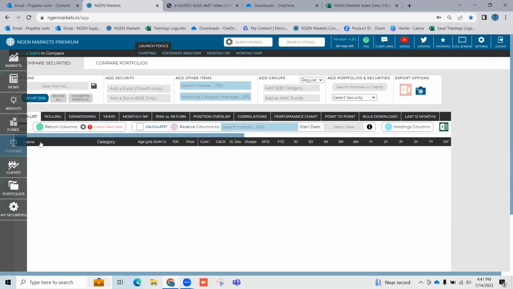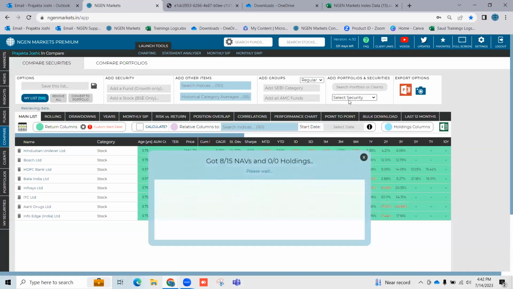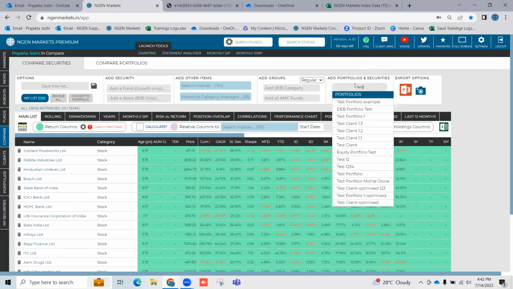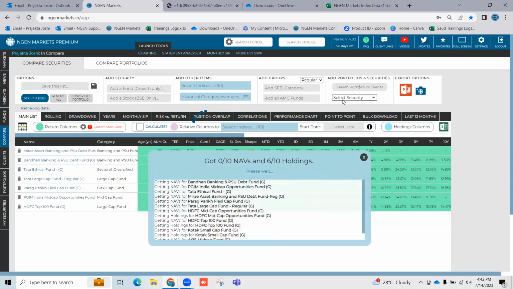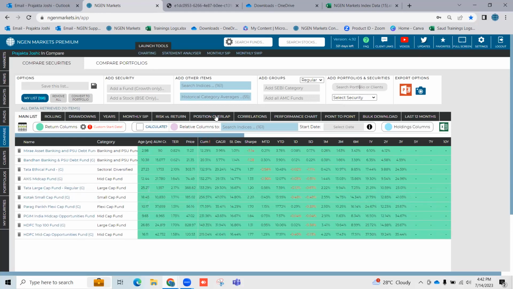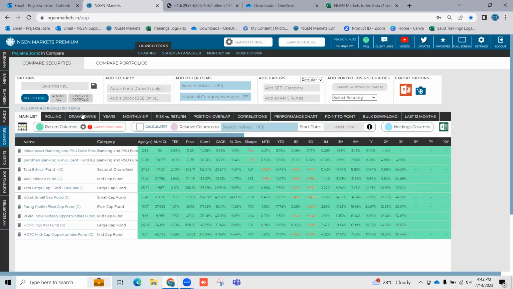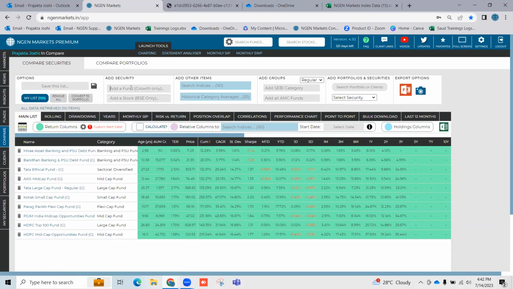So all the components of those two portfolios will get loaded. For example, load in a stocks portfolio right here, and then load in a mutual funds portfolio, which is the test client portfolio. So let's say this one. Once this is through, just go to the position overlap and you'll get to see what the position overlaps are. I think the previous one got deleted, but specifically what you can do is save it as my list and then add those stocks. For example, there are 2-3 stocks in the PMS, so just go ahead and add those 2 or 3.